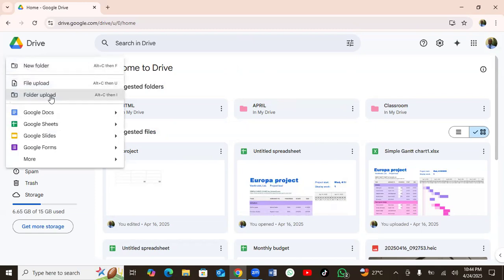Then click here on New. You notice right here, upload file. If you notice right here, it's the upload folder, just the same. So this one says New folder, so I want to click on that.